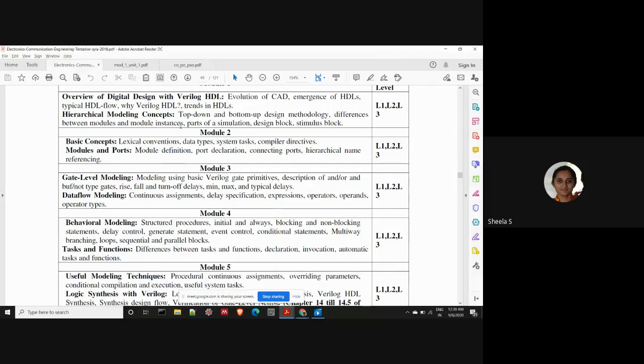VHDL is nothing but very high speed integrated circuit hardware description language. Verilog HDL comes from verifying the logic of a circuit, so that is why it is called Verilog. Verify plus logic gives you Verilog, and HDL is nothing but hardware description language. So using these languages, we learn how to write the program. In your syllabus, you mainly have only the Verilog language, not VHDL.